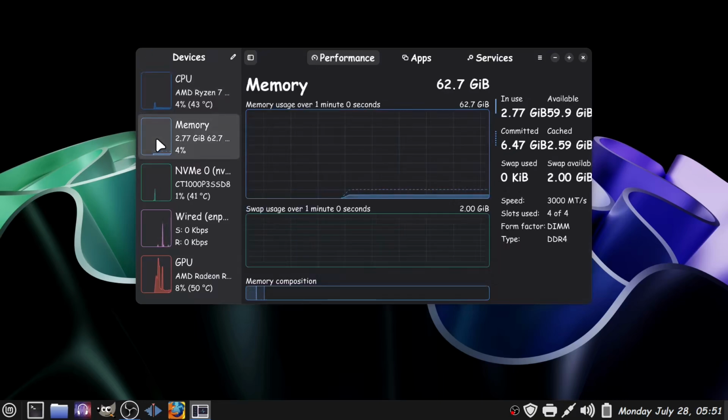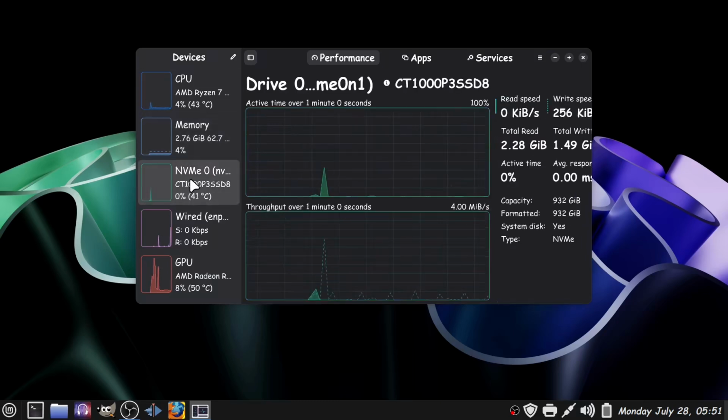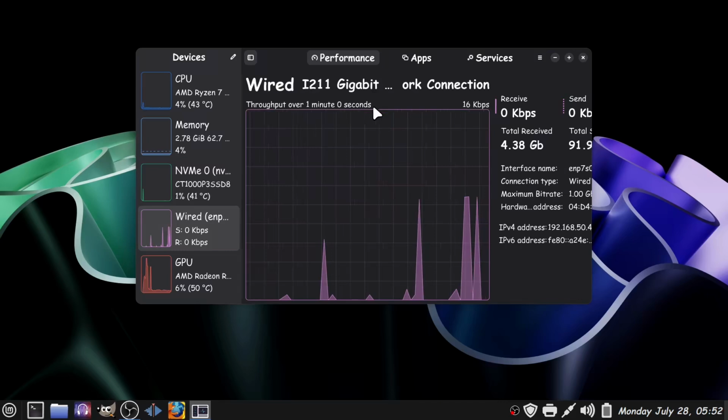Then you got your memory. Your cache, your NVMe. There are other things that I don't even want to look at. All my extra drives, I took them off. All the extra fans that I don't have sensors for, I took that off. And actually, the wired thing, I don't really need this.